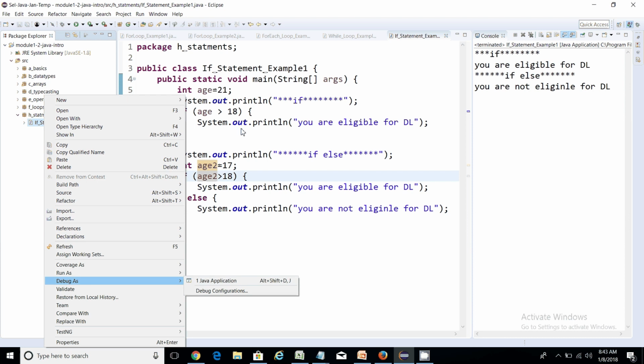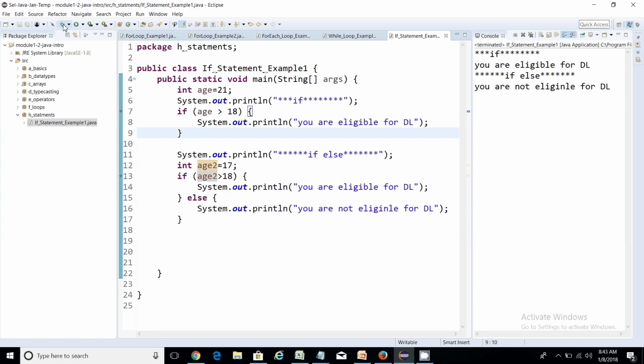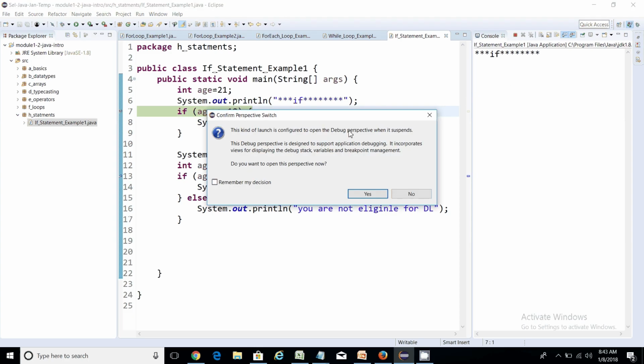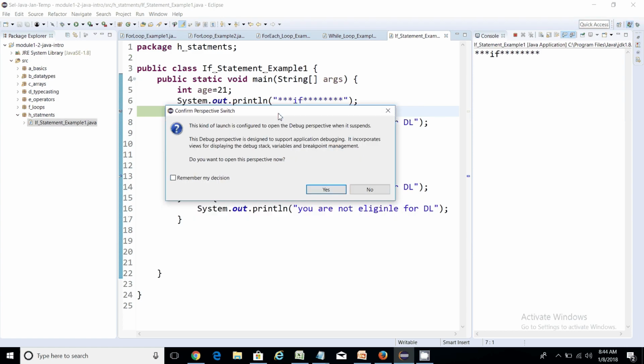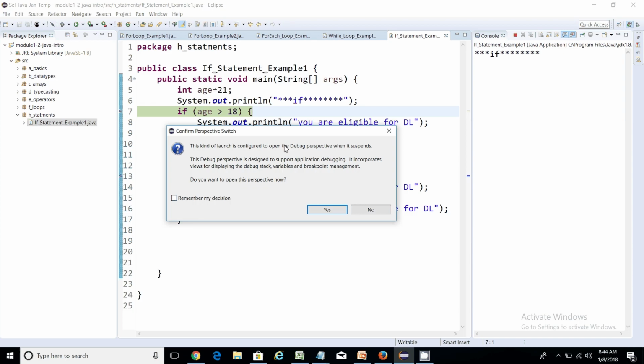There is another way. If you see this icon over here, do you see this debug icon? When you click on this, when you run a program in debug mode, your Eclipse will ask whether you want to switch to a debug perspective, which I just showed, right? Here, just say no for now. I don't want to switch to that perspective. I'm fine with this perspective, so just say no.